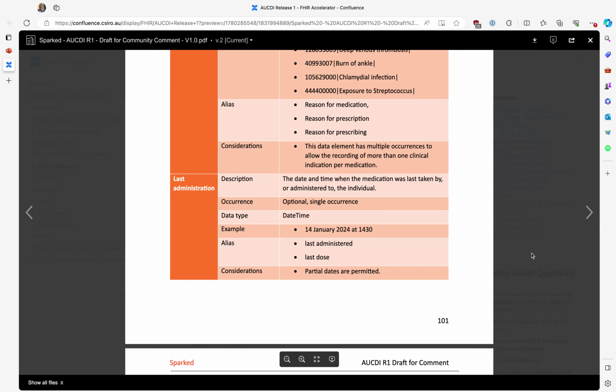It was very explicit that the clinicians wanted last administration, that the script was not what they wanted. Yeah, it was intended not to be the last script. It wasn't intended to be the last administration date. The intent of this element is the last known.